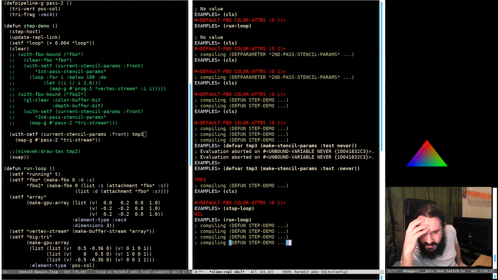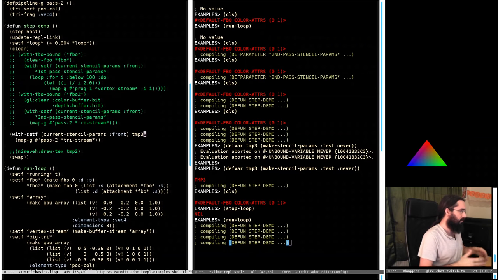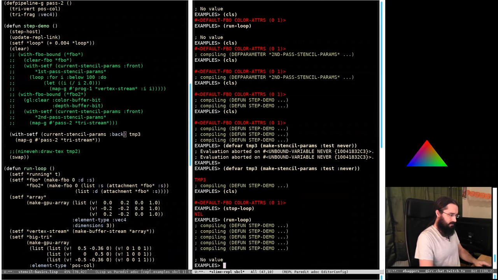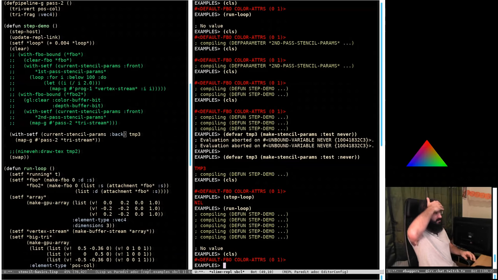The front refers to the stencil params for the front face as opposed to the back face. So I suppose if we said back, again, that should make a difference, you know? But it is not. So yeah, that suggests to me that there must be some problem with CEPL.